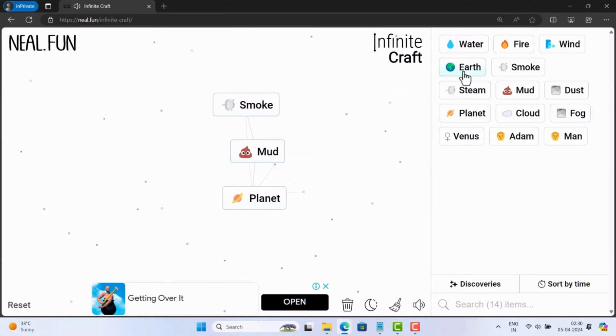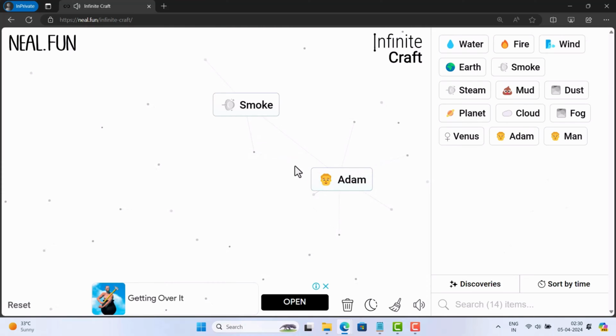Put smoke on the empty space and add water to get fog. Combine fog and planet to get Venus. Then add mud to get Adam. And then add earth to get man. So this is how you can make man in Infinite Craft.